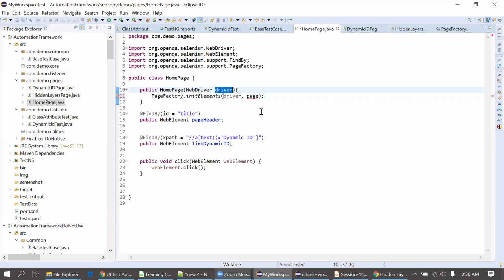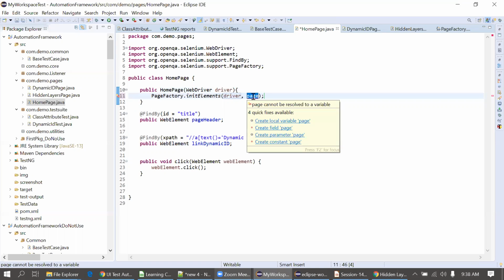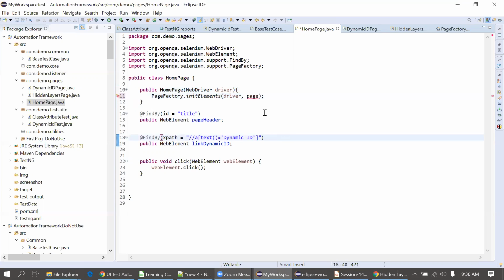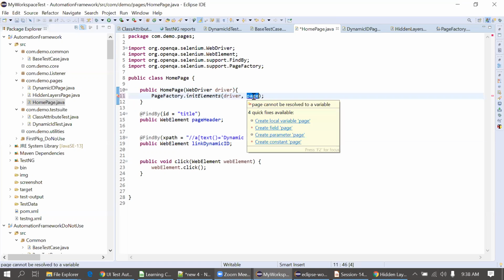Now you are using page, right? This page refers to the current page, right? But when you are using this, it always refers to the current class instance variable. So if you are using pages like homepage.class, what this will also refer to, means the homepage.class will also refer to these variables or these locators.